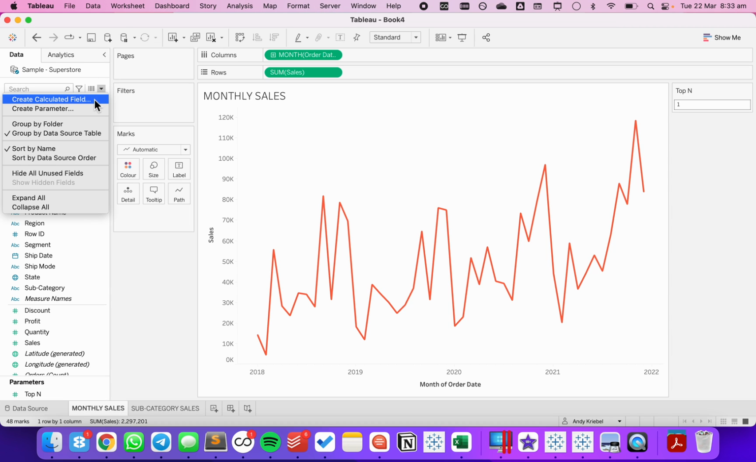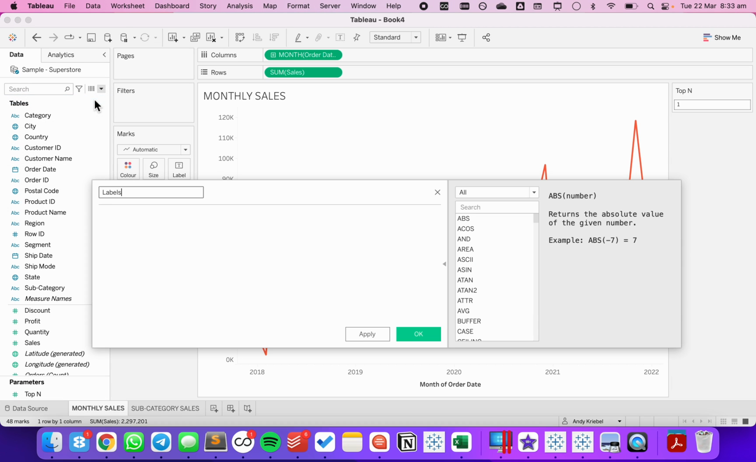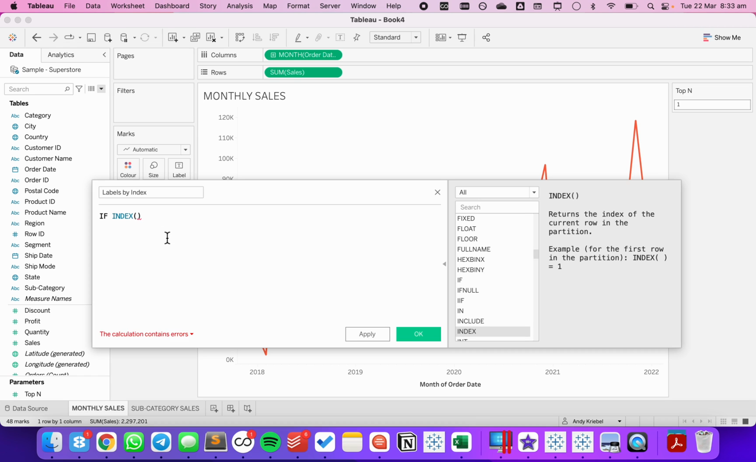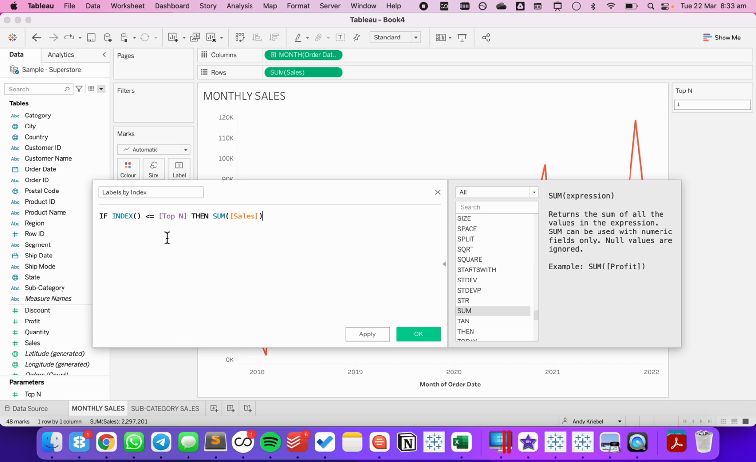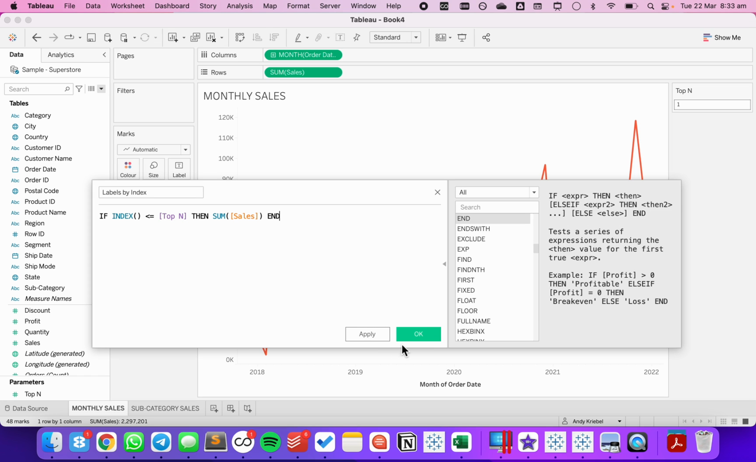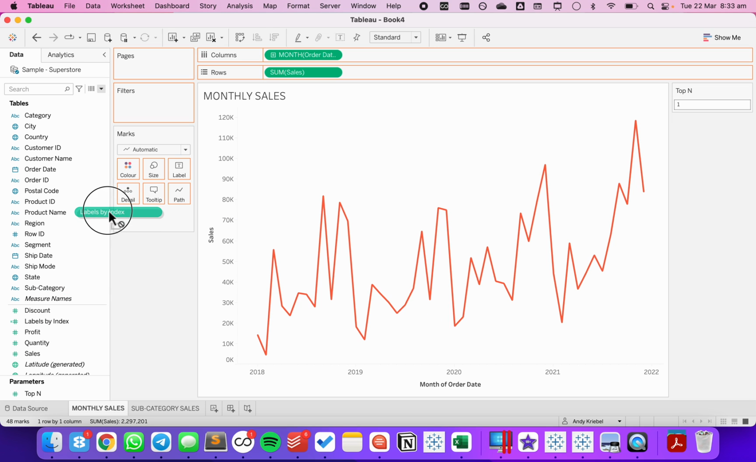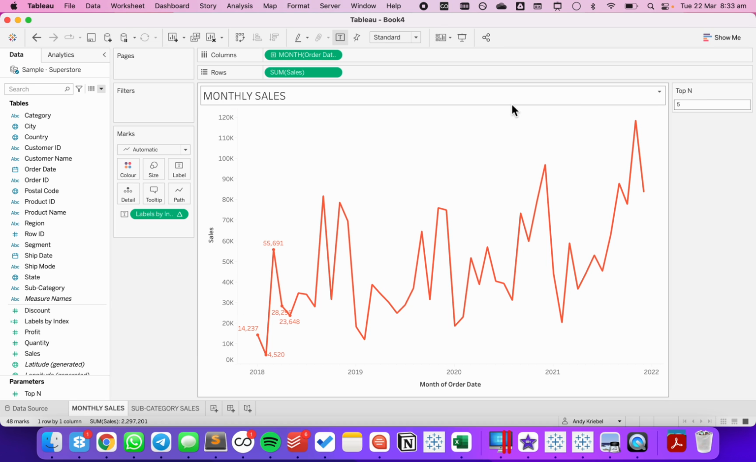The next thing I need to do is create a calculated field. I'm going to call this one labels by index. The calculation is quite simple. We're going to put an if statement, and if the index function is less than or equal to our parameter, then we want to show the sum of sales. End. Let's hit OK. Drag that to the label shelf, and we can see we have one value labeled. If I change it to 5, I now have 5 values labeled.